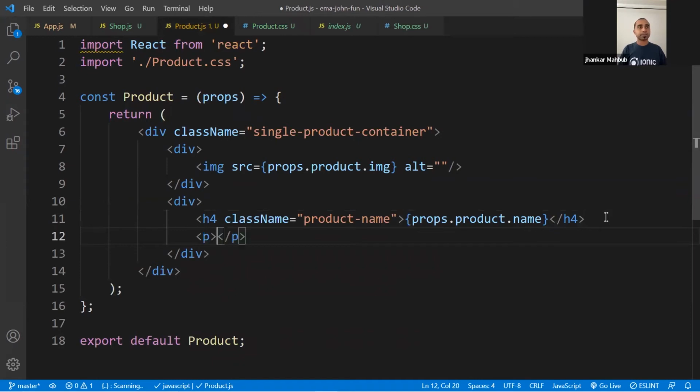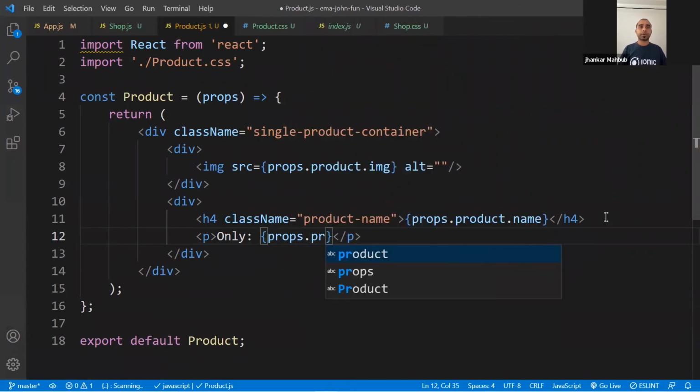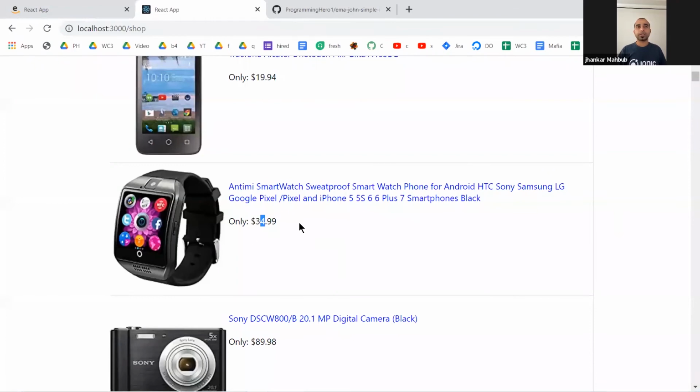That's like a price. This would be like an "only", that means they always say "only", and inside it would be props. From the props of the product you will get the price. And if you want, you can put a dollar sign in front of it, so that it looks like a price, like only this amount.